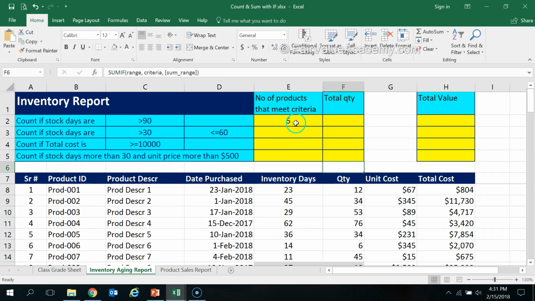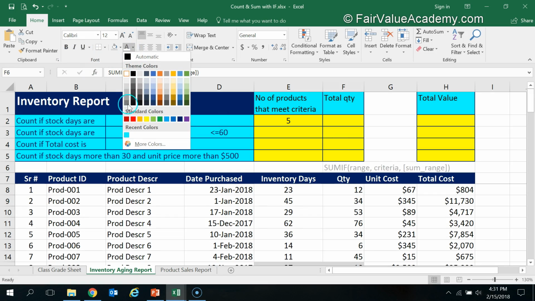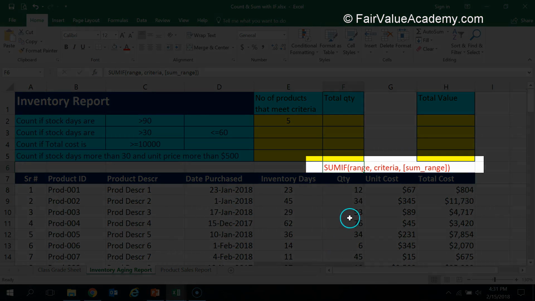Now that we know that there are 5 products in our list which are more than 90 days lying in our stock, we want to find out the total quantity of this product. And for that, we are going to use a function called SUMIF. And SUMIF is similar to COUNTIF, but it has one more criteria or one more parameter in the formula.